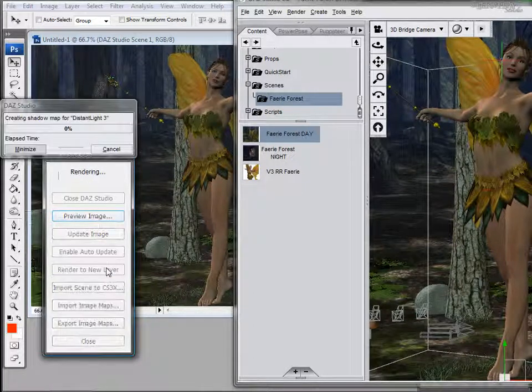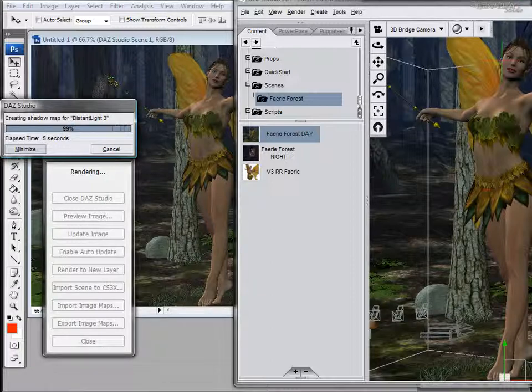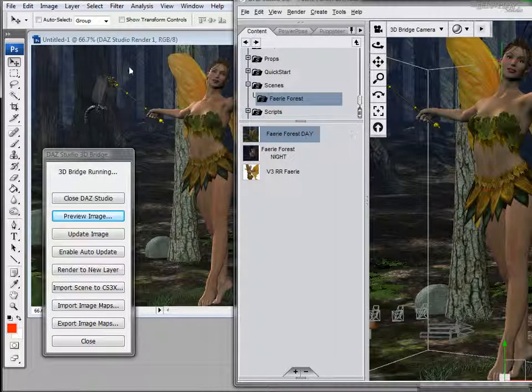So let's click Render to New Layer. And this will take a little bit of time. The amount of time just depends on what lighting you've set up and how the shadows will render and how fast your computer is and the overall complexity of your scene. And this may take from 1 to 3 minutes to render.